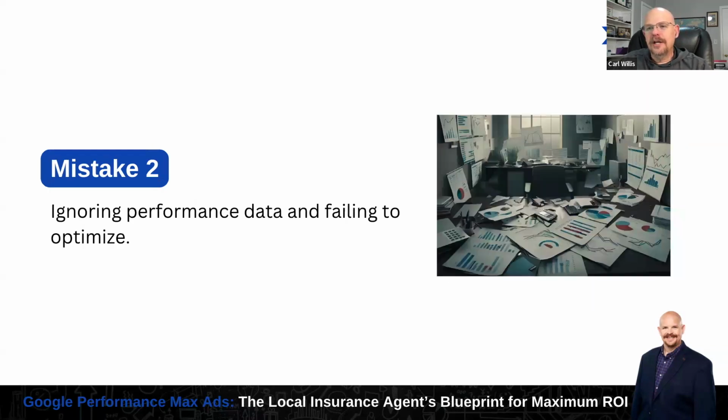Mistake number three, ignoring your performance data. Always check the insights and refine your strategy. Take the time to make it better. Always be improving on the strategy.